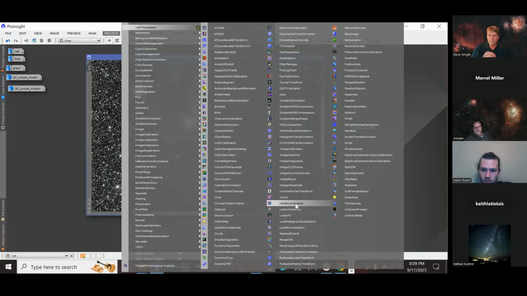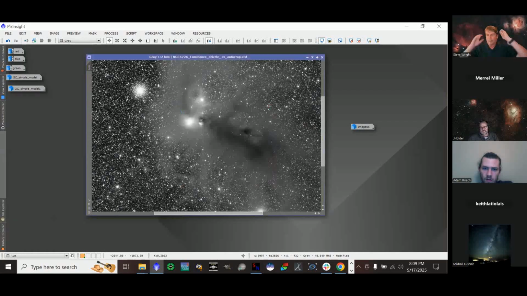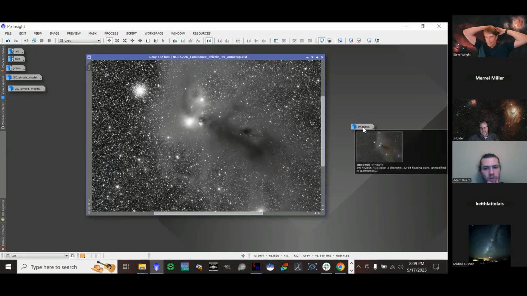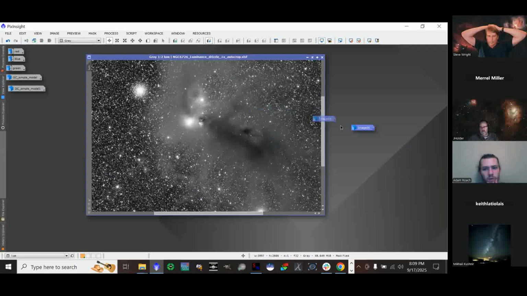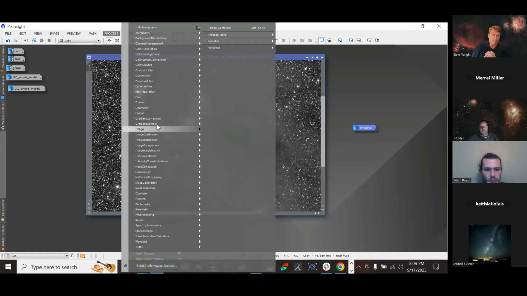One thing I check just for fun is I take the histogram to see if the black points are the same between the RGB and the luminance. That's really good advice. So is that in statistics or just the histogram process? Histogram. Okay, go to all processes.